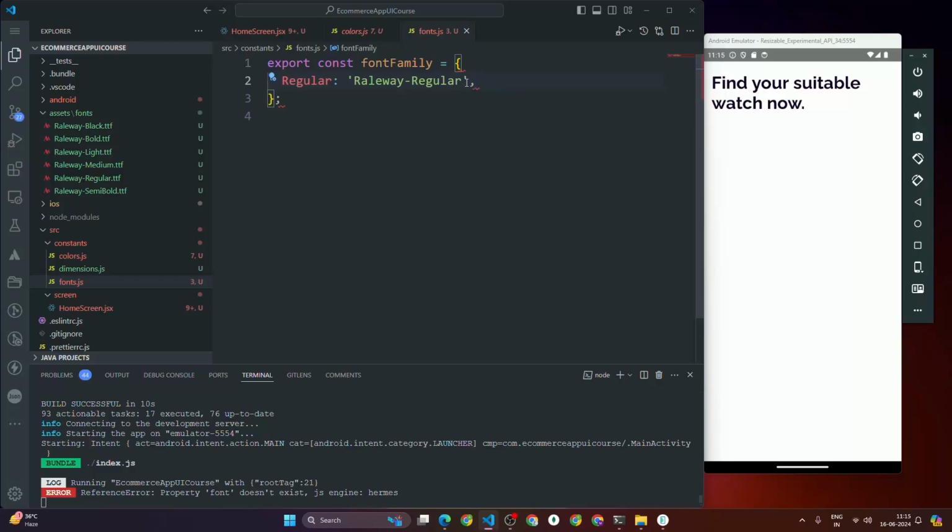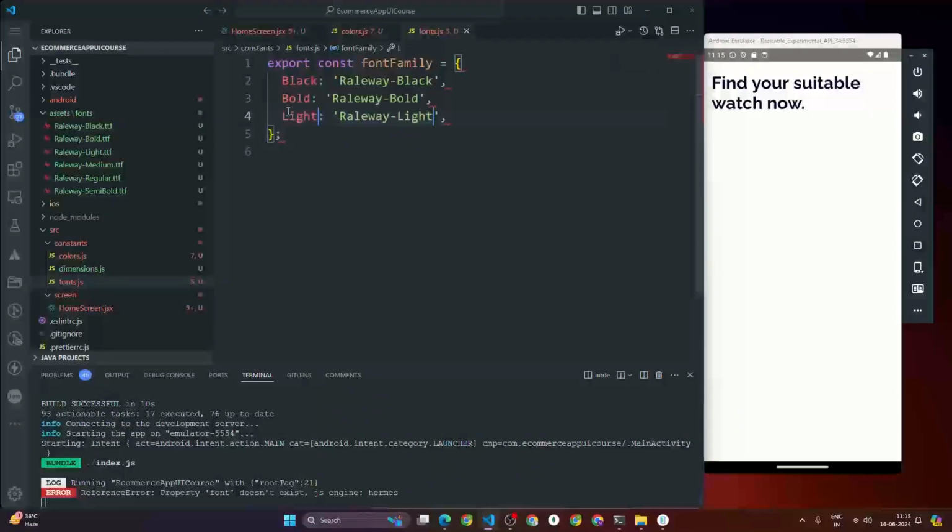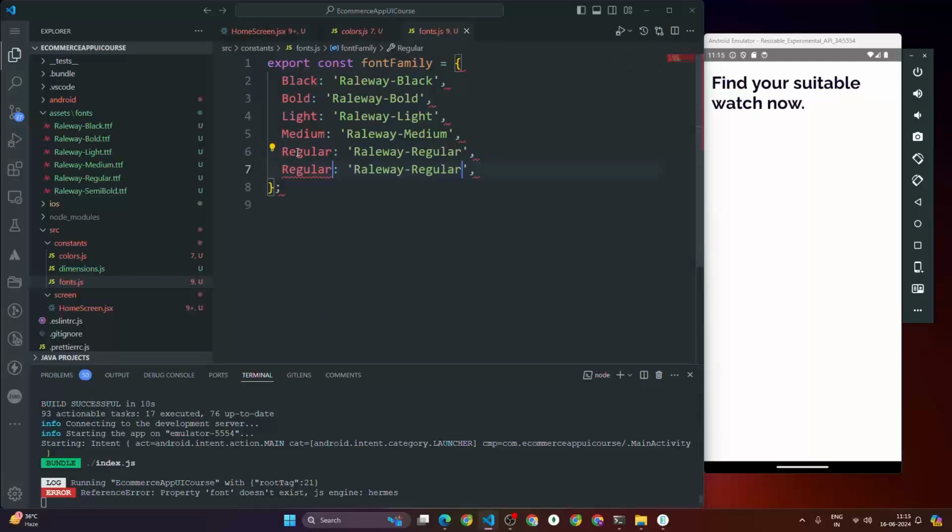Like this, we're going to have another font family called black. So the first one is black. After that we're going to have bold, and again select this and write light. And we're going to have more: the next one is called medium and regular, and the last one is called semi bold. So these are the font families: black, Raleway bold, light, medium, regular, and semi bold. Okay, so just copy the font family.